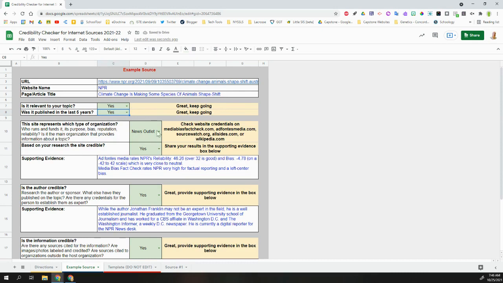Then we get down to here, and this is a real start or stop point for you. It asks what type of organization you have, and the reason we do this is because you're going to check the credibility in different ways for different organizations. So we have a charity organization, government, research institution, news outlet, or just a general website. Depending on which one you choose, it will send you to a different spot to check on the credibility.